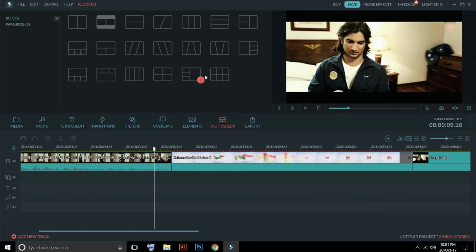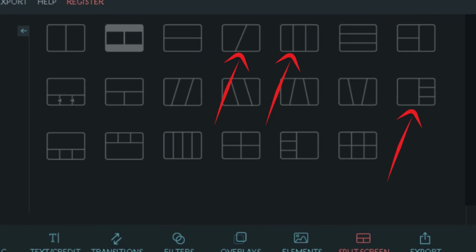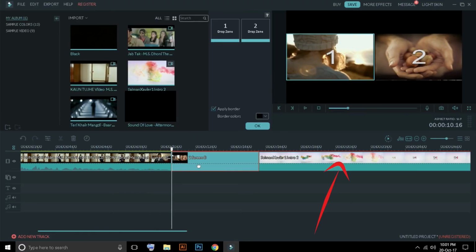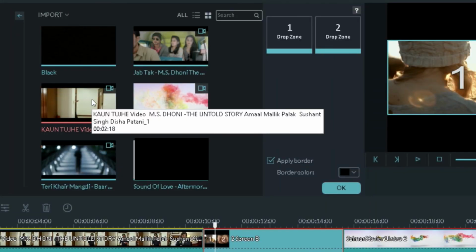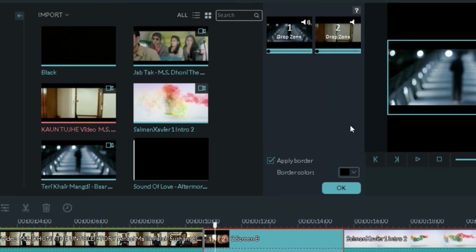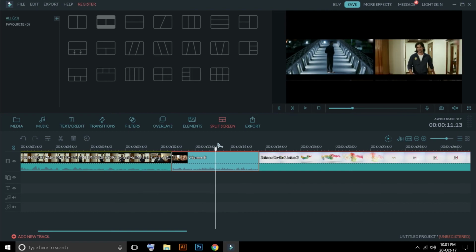Next we have split screen. So you can have more than one screen on your video. So for example, you can choose from 2, 3, 4, 5 up to 6, I think. So just click and drag it in, and then you can choose any of your media and then click and drag on one and then click and drag on two. So now you have 2 clips on one screen.